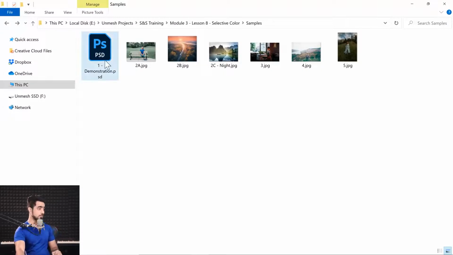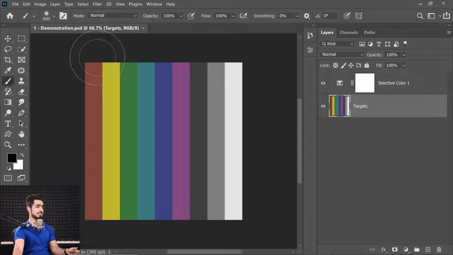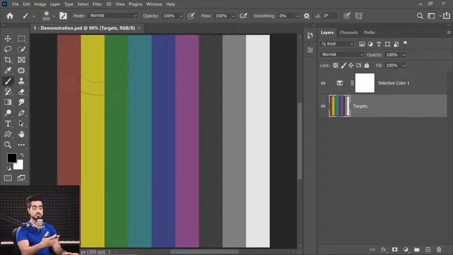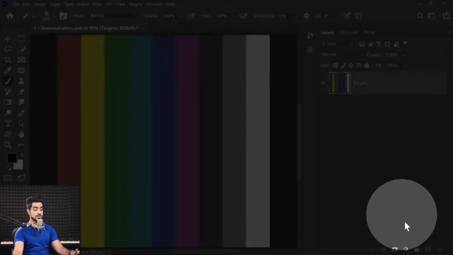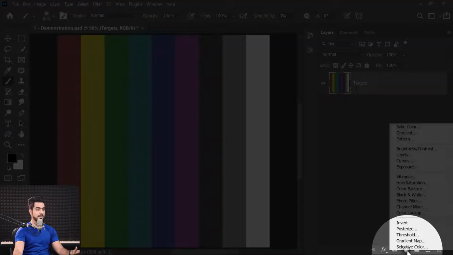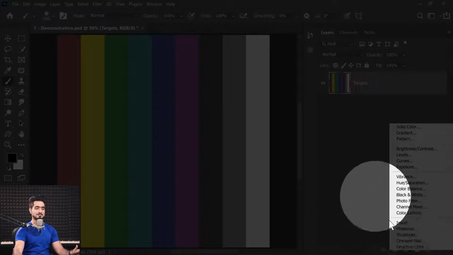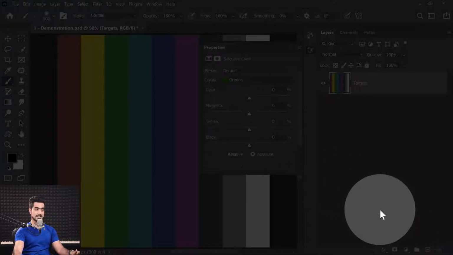So first of all, let's open our demonstration. I've created a demonstration image for you to understand how selective color works. Now I have already added a selective color adjustment. Let me delete that and let me show you how to add it. By now you might have guessed it already. To create a selective color adjustment, you click on the adjustment layer icon right over there and then simply choose selective color. It's at the very bottom. So let's go ahead and select that.